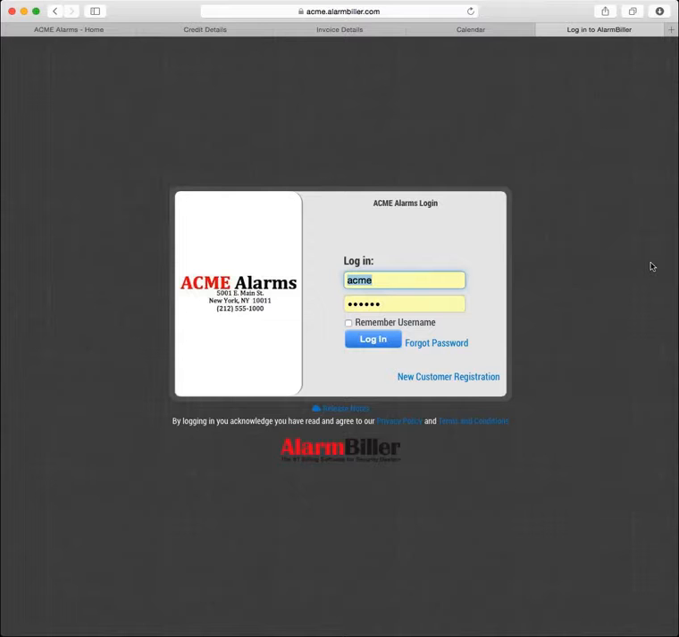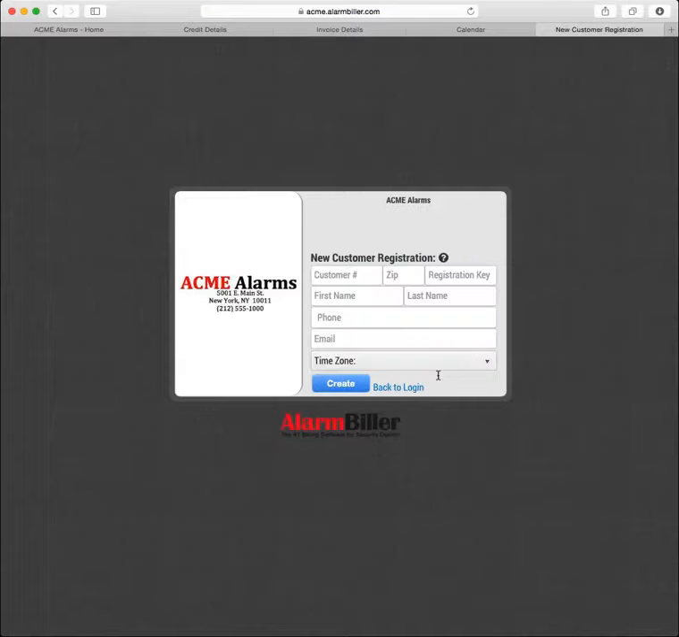One of the things I want to start with is we did talk about this before, but there's been a lot of questions on this, and we have changed the way, if you use what's called the customer web portal for your clients to log in and access their account, we added a new security feature to it. So if they go to your branded web portal and they click on the new customer registration, you'll see that there's a new field here. It's called the registration key.